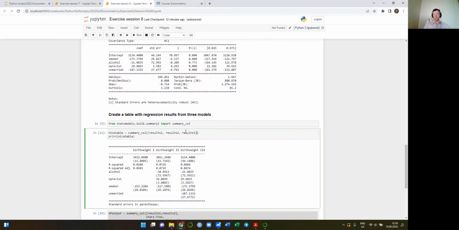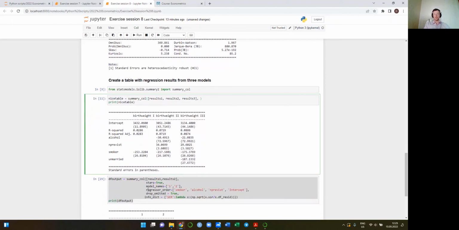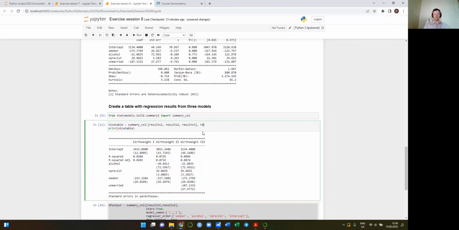So let's go back to this function summary call. Let's put comma, and then we have this attribute here, regressor order. So we can write it like this: regressor underscore order equals, and then in square brackets, in quotation marks, you need to list the order of regressors that you want to display.